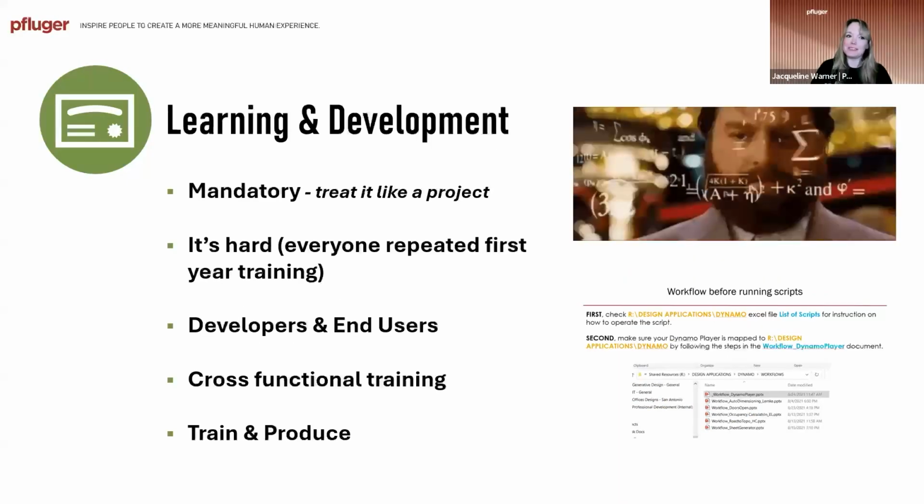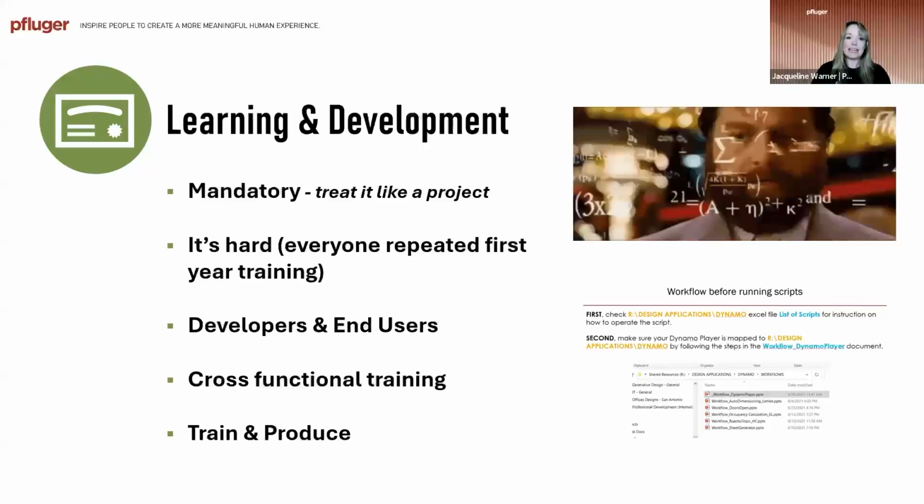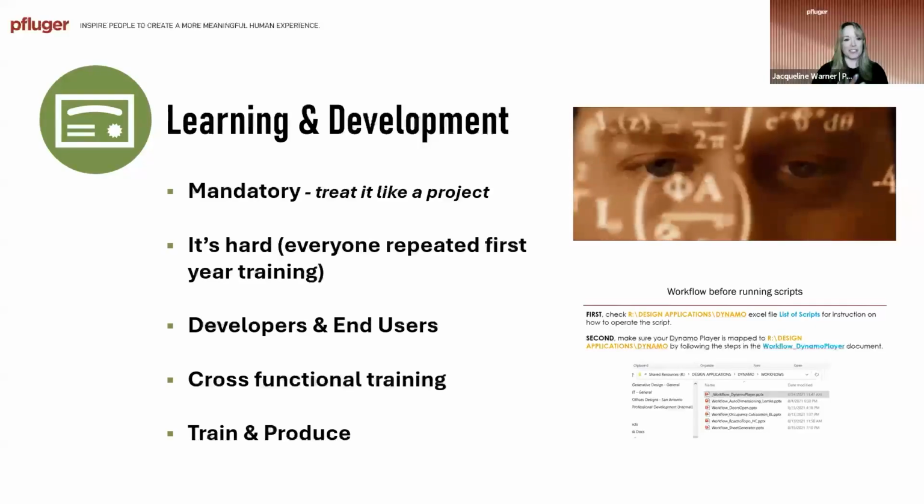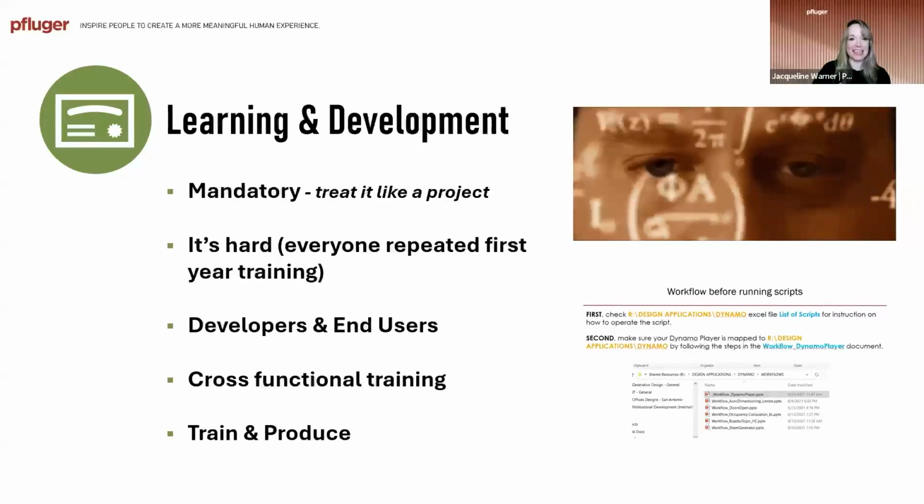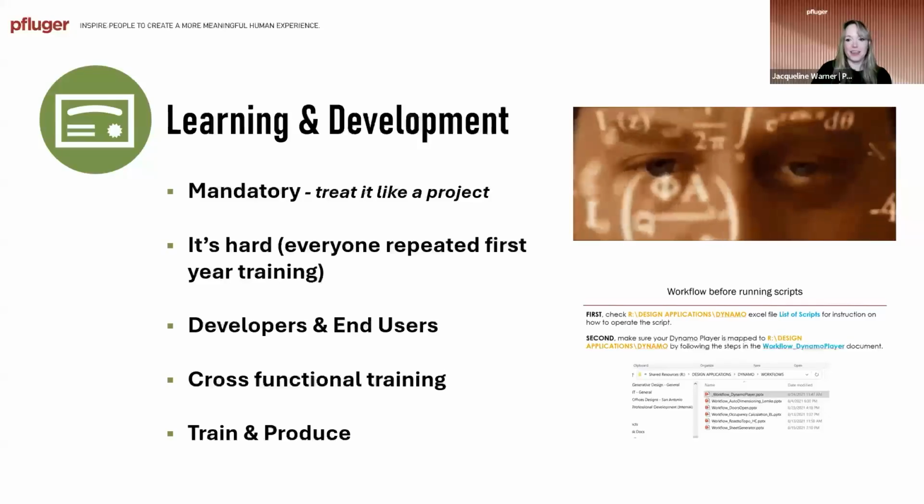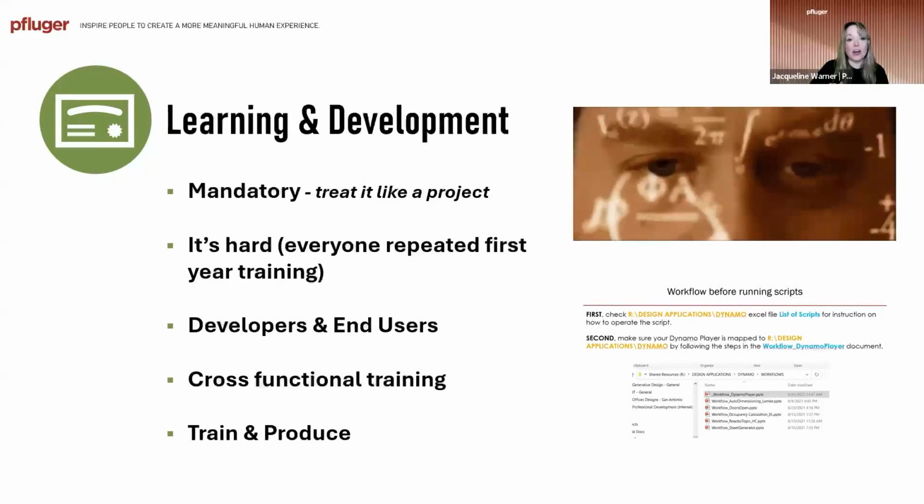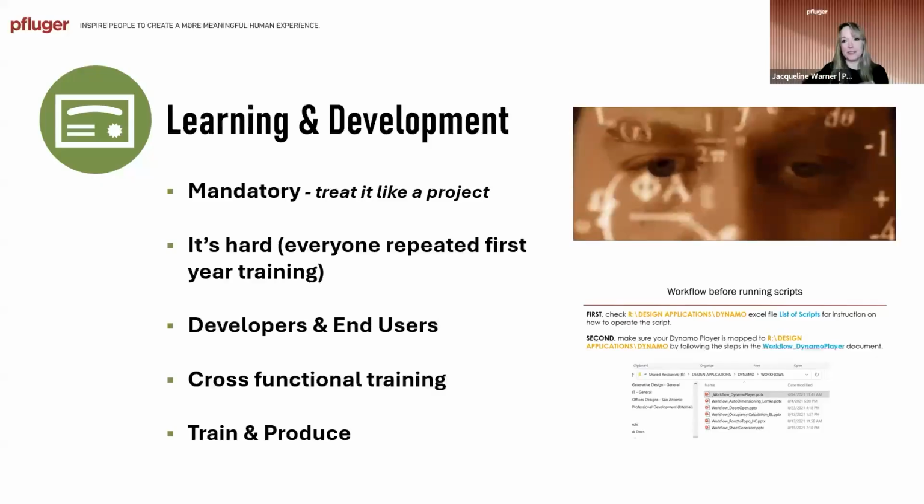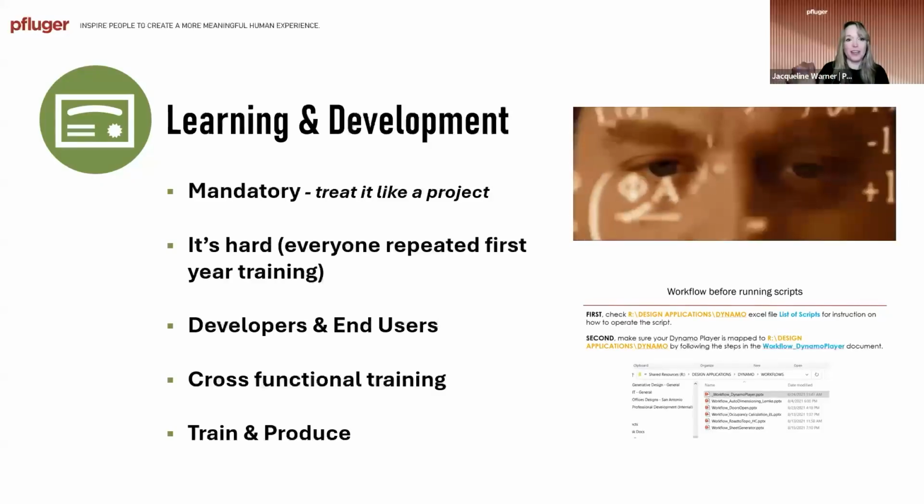Learning and development. So one, it's got to be mandatory. You got to treat it like a project. I think I've already mentioned this because I can't stress it enough. The other thing was that it's hard, and a big lesson learned that I'll share with everyone.